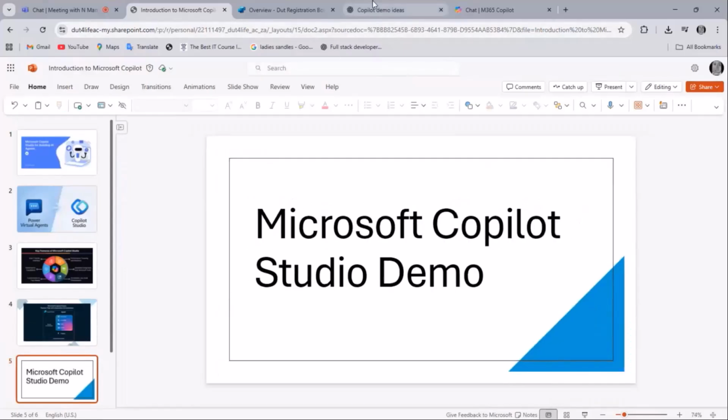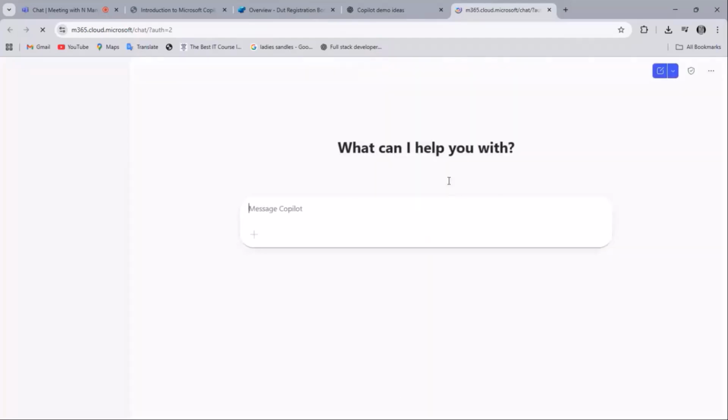So there are two ways of opening Microsoft Copilot Studio. I am going to leave the links down in the description box. So this is the first way.